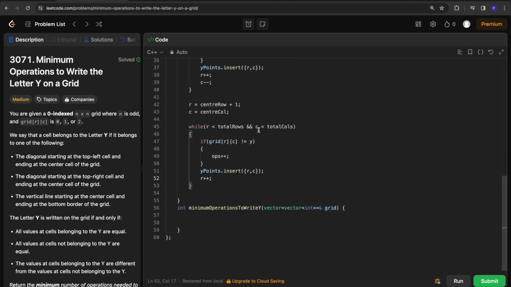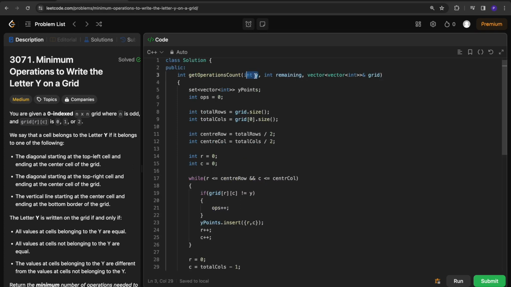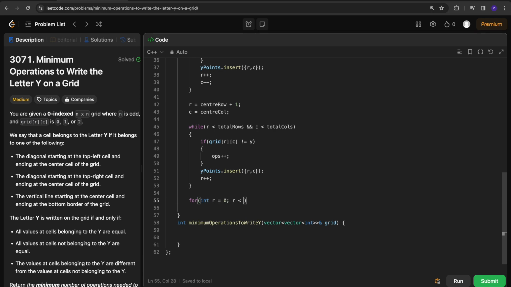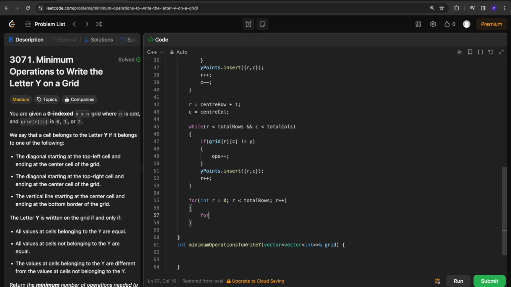So now we have traversed through all the y points and we have counted the operations that are needed to form a y with the given value y. So now we will go through the remaining for all the grids. For int r equal to 0, r less than total rows, r plus plus, and after this int column equal to 0, column less than total columns, column plus plus.